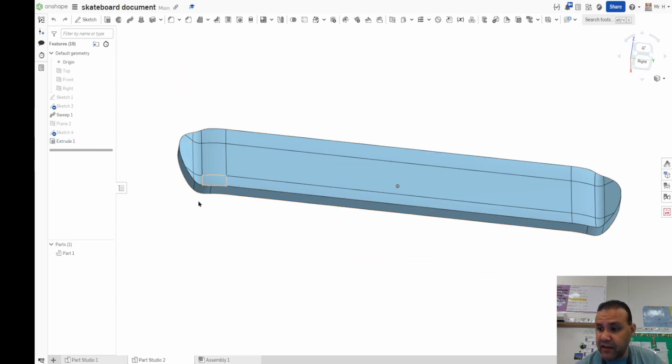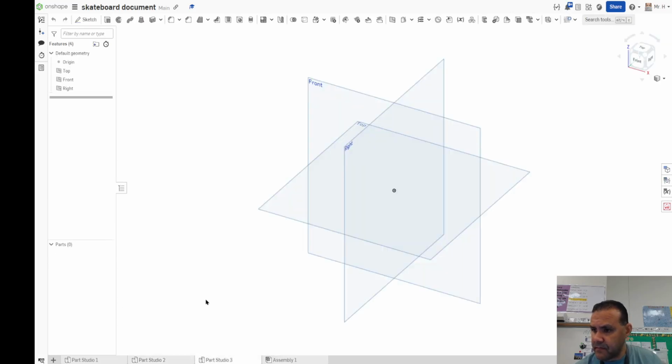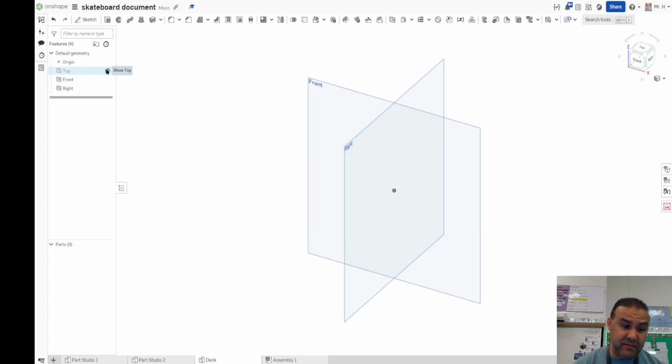First thing we're going to do is create a new part studio. I'm going to rename my part studio to deck, because that's what we're creating, the skateboard's deck. And now that we have the deck, we're going to turn off the top plane for right now because we're not going to use it for quite a while. We're going to use the right and the front plane.